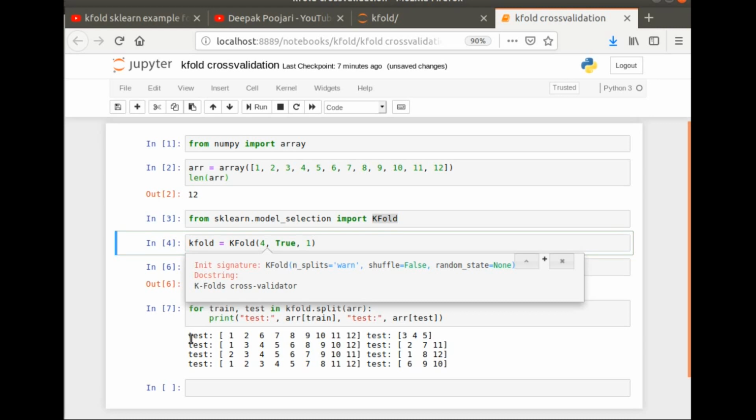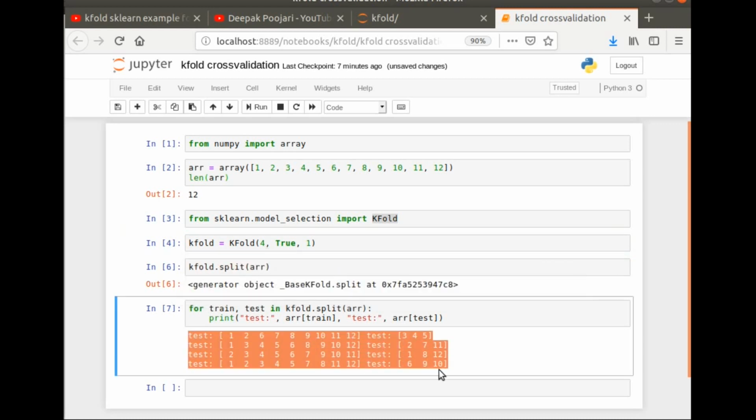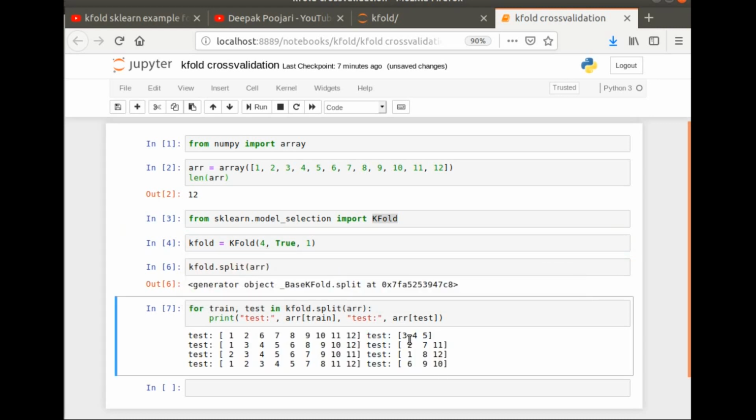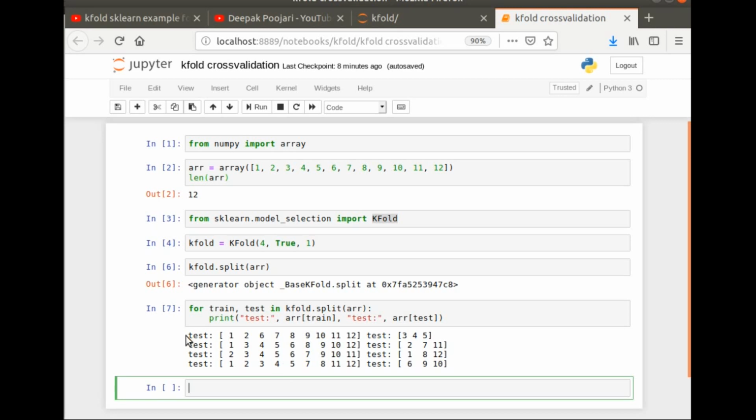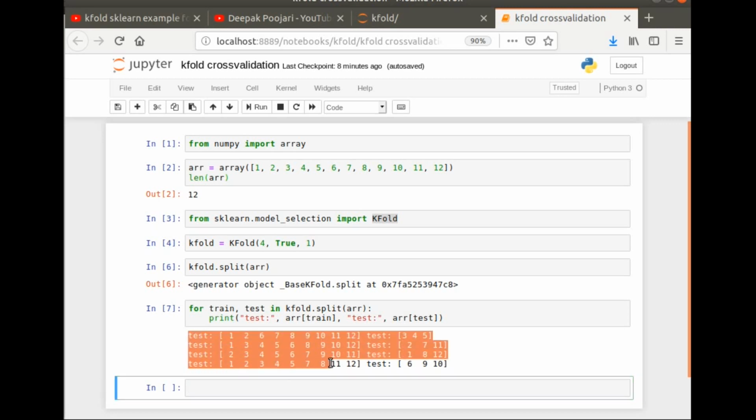splits as four. So it has created four splits for us. As we can see, it has created three for the test dataset and the remaining nine for the train dataset. And we can see the inputs are not the same, and it is shuffled. So 1 2 6 7 8 9 10 11 12. Then we can see 1 3 4 5 6 8 9 10 12. So this dataset has been shuffled. It is not the same dataset that it is giving us. So now, as we have seen, these are four combinations of test and train data.